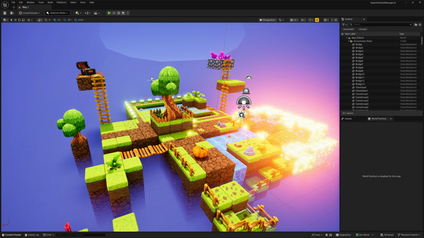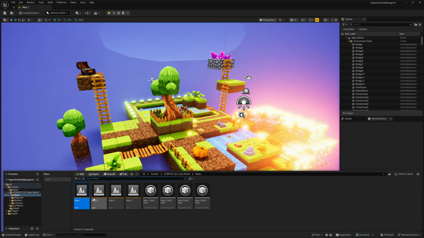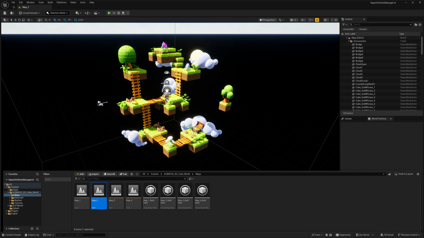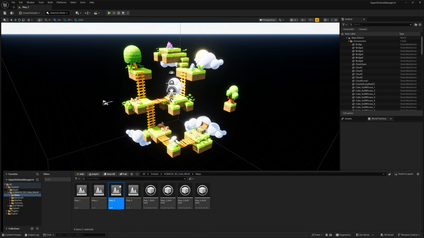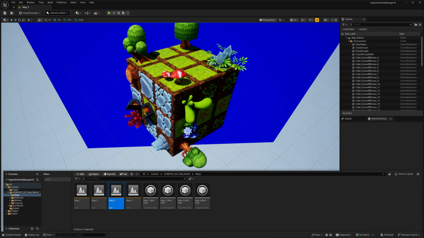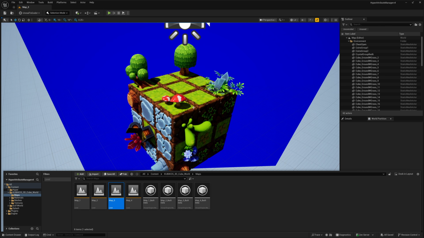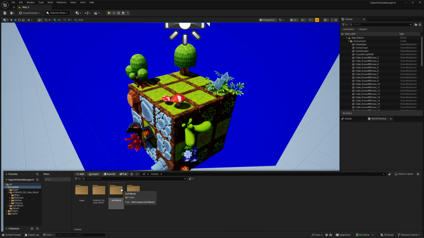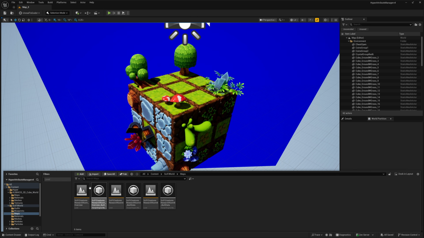So just so you know, that is the end result here. This one is one map you can create from these assets. Here is another. Here is another. So if you're creating a cartoony style cube-based world, a number of assets there to get you up and going. So that is asset number one. Next one is this sci-fi world.